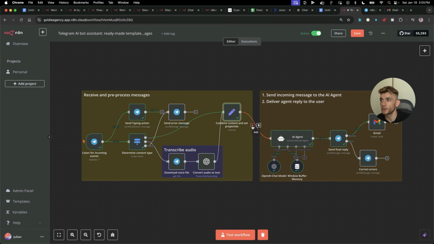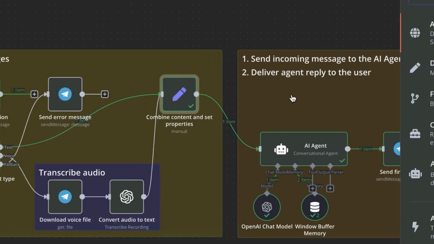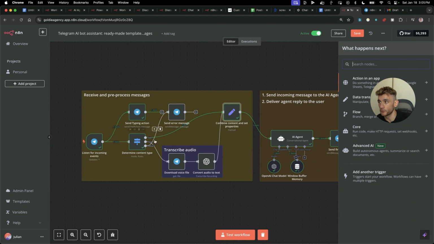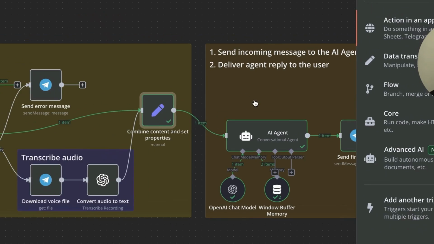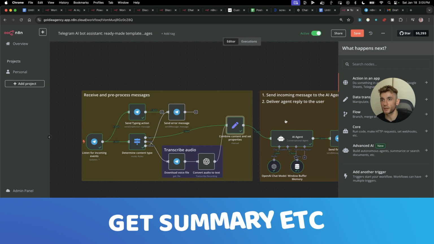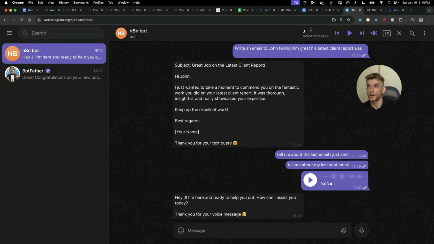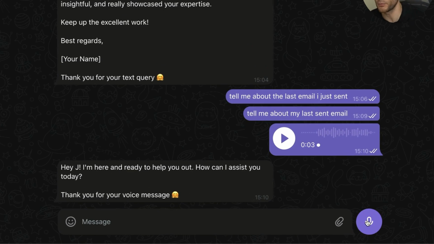N8N. Now, what you could also do is add automations in between when the response goes to the AI agent and the information that it gets access to. Right? So for example, if you wanted it to pull up your latest emails, get a summary, etc., you could also do that. Now, what you can also do inside the chat, just one last thing here, is that you can actually chat with voice command.